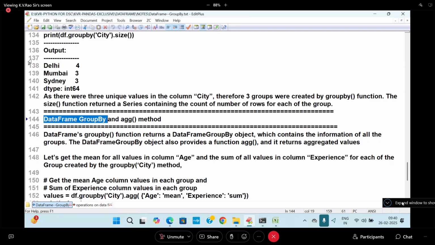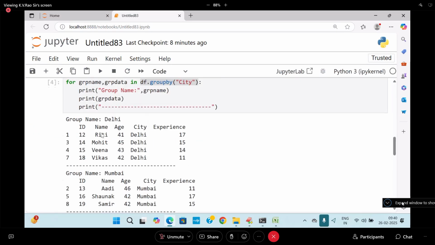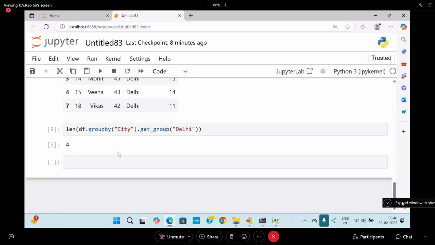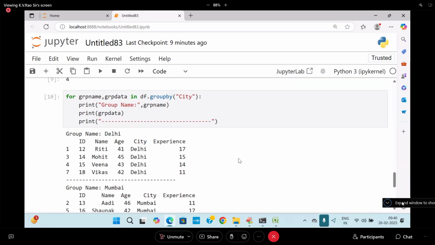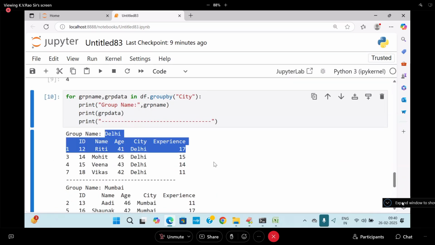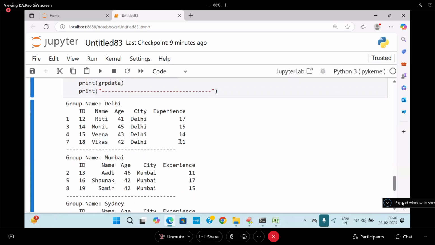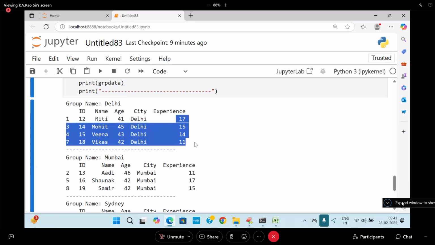In the group, if you observe this data, somebody wants to find out the average experience of the Delhi group. Average experience is 17 years, 15 years, 14 years, 11 years. What is the average experience of the Delhi group? So find the sum of all these values and divide by the number of people. That is called the mean.